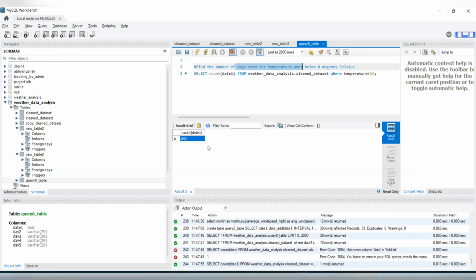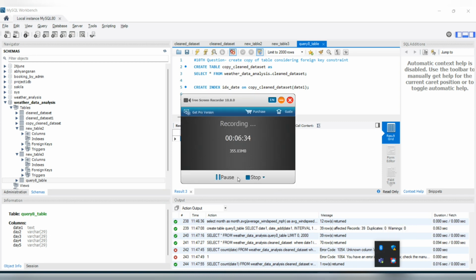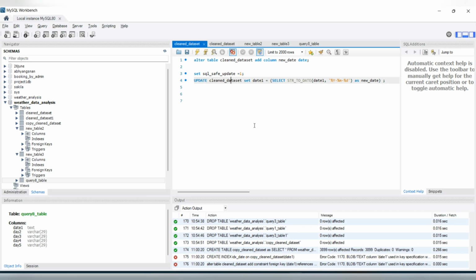Regarding the 10th query, we have to create a copy of the table and give it a foreign key constraint. So I have created a new copy, the clean dataset table, and given a foreign key from the existing clean dataset table. First I copied the data from the table to the new table, then I created an index for that new table, and then I gave a foreign key constraint from the date column to the previous table's date column.